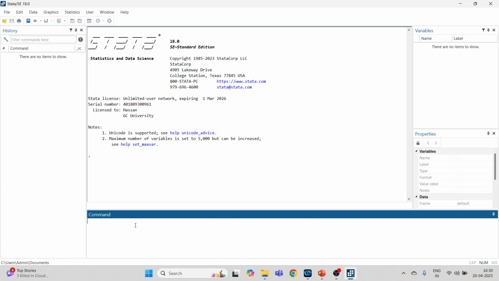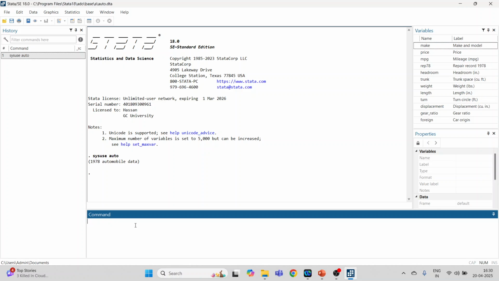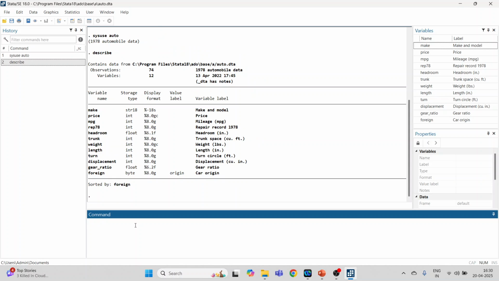So first of all, we will activate the dataset auto. The command line is sysuse auto. Enter. And you can see here the automobile dataset is active. Now write describe. Enter. It will give you the variable name, storage type, display format, and variable label.